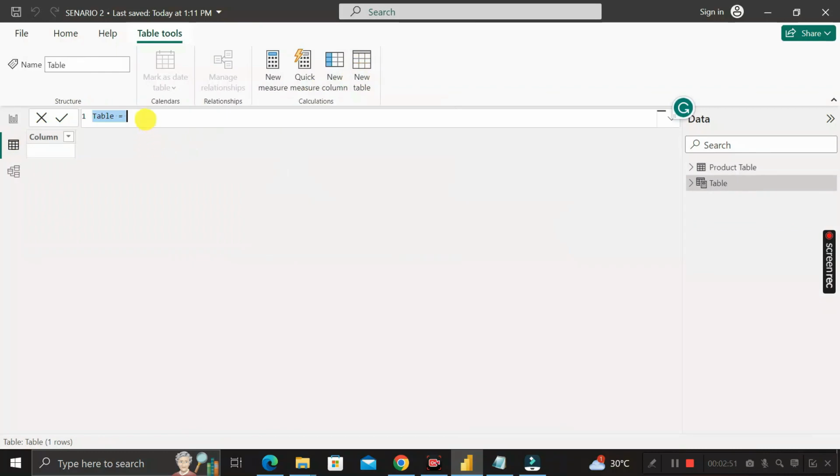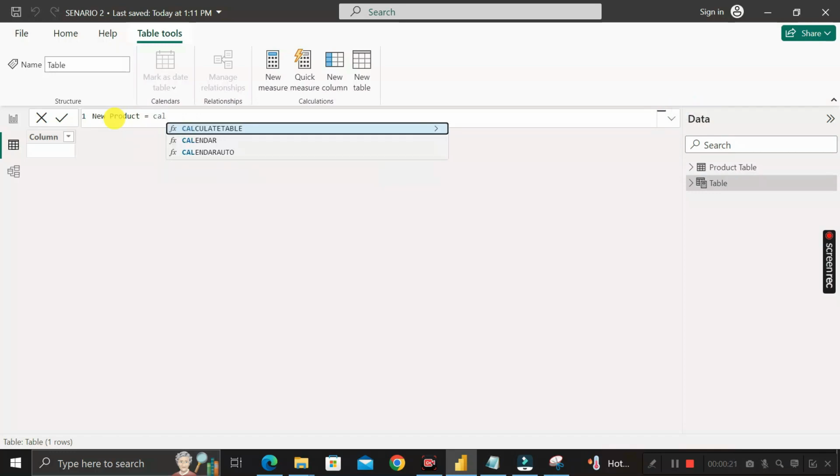Okay, and here we have to write the DAX query. First of all, we have to enter the name of the new table, that is new product. Okay, equal to, first of all, we have to write a DAX function, that is CALCULATETABLE, because we are going to create a table, right? CALCULATETABLE, and inside this we have to pass a new DAX function, that is SUMMARIZECOLUMNS.